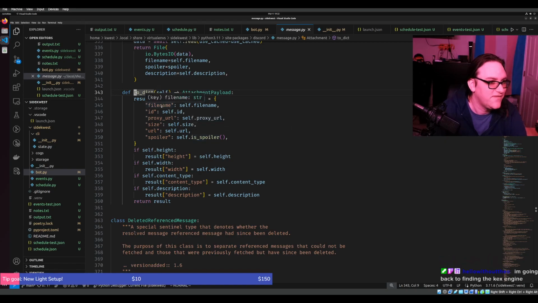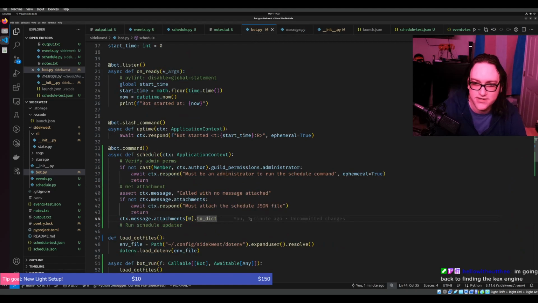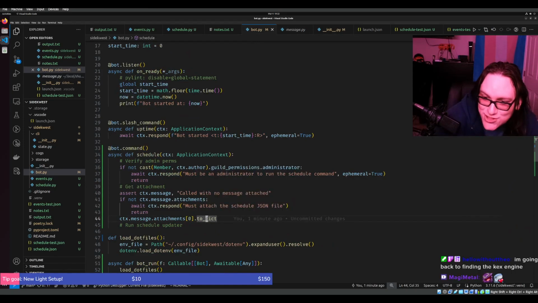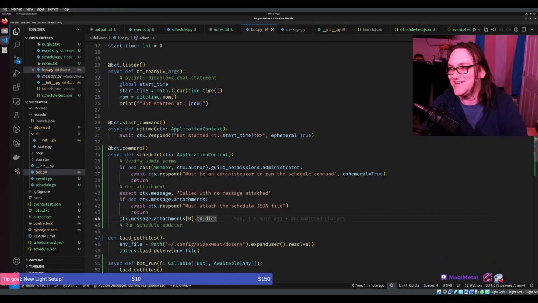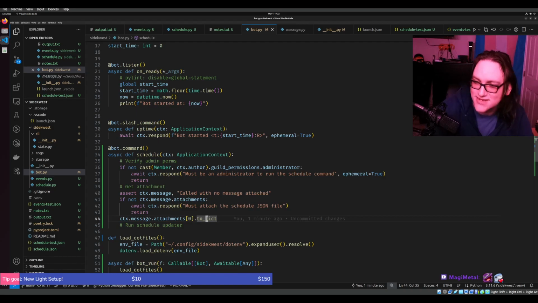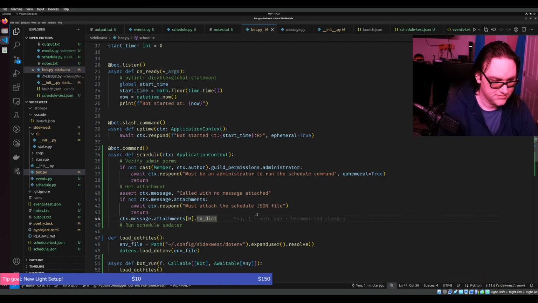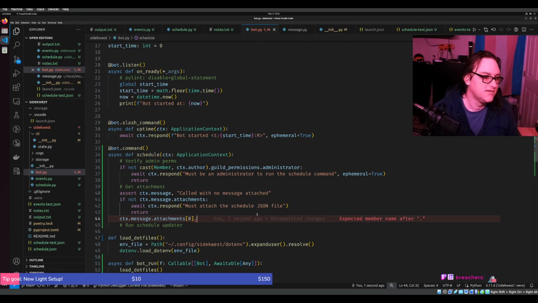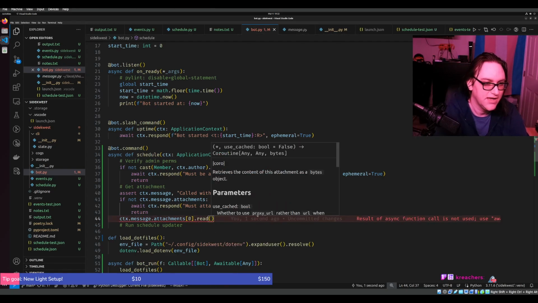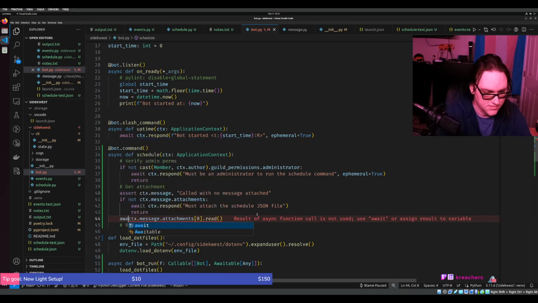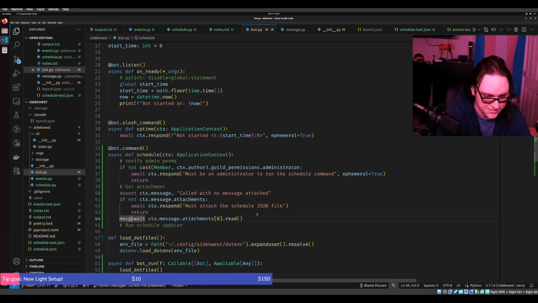Attachment payload. File name, ID. I don't think this is necessary. I think what I want is... that's a shark. That's a shark with a heart. That's adorable. Is that the shark? Kind of looks like it. Let me think. Message attachments dot read. I'm almost positive this is what I'm looking for, as a bytes object. This is exactly what I'm looking for. Wait. Message bytes. So hold on. JSON bytes.